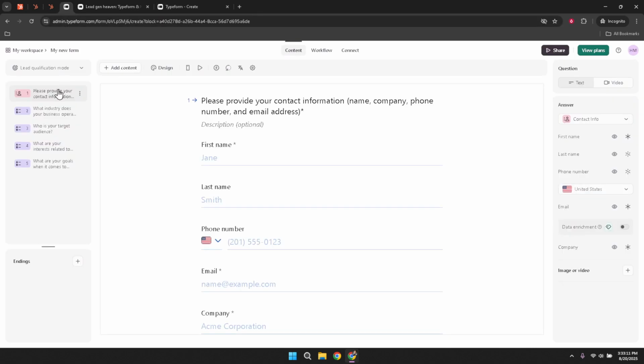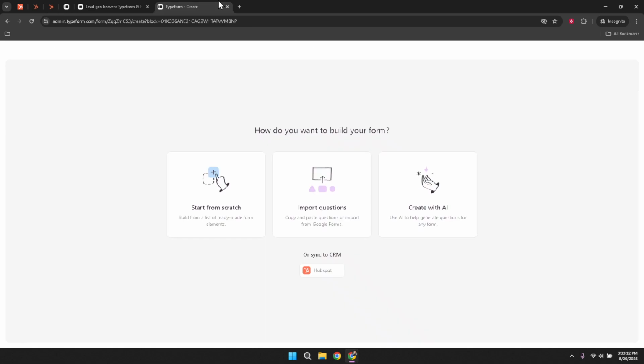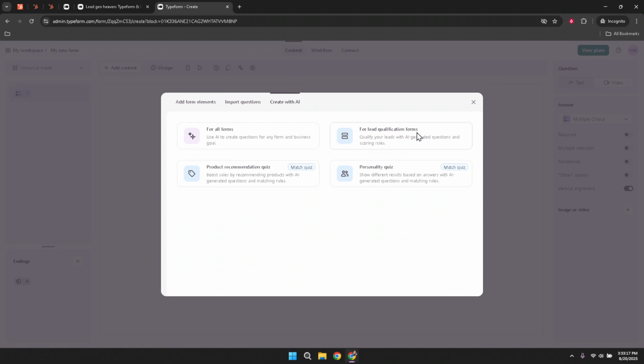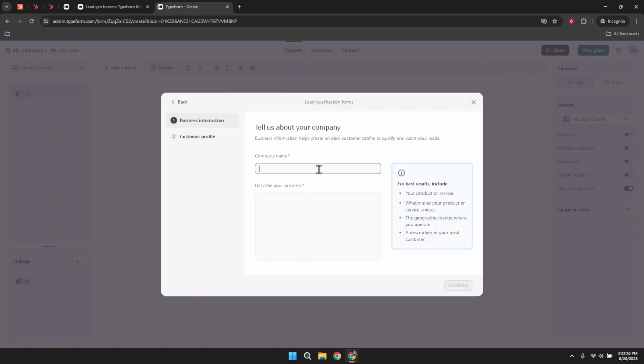As you begin crafting your form, you're prompted to enter some details. First, type in your company name and, following that, a brief description of your business. This information helps customize the form to better suit your needs. Once you've got that in, click Continue.